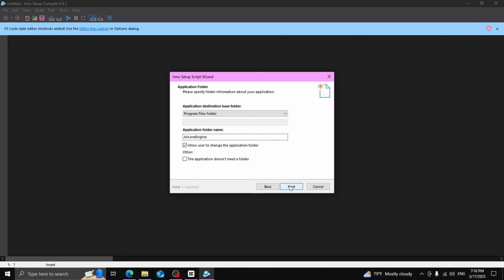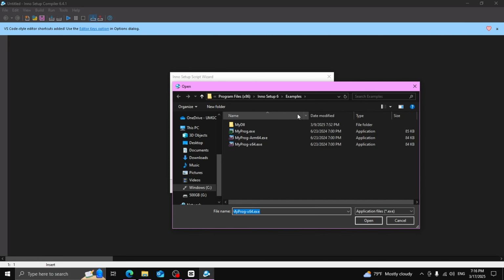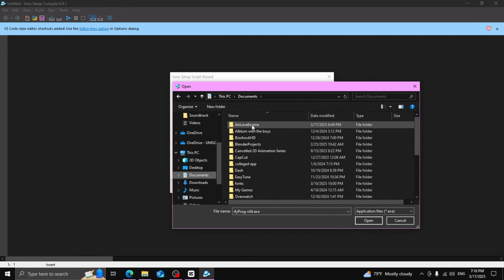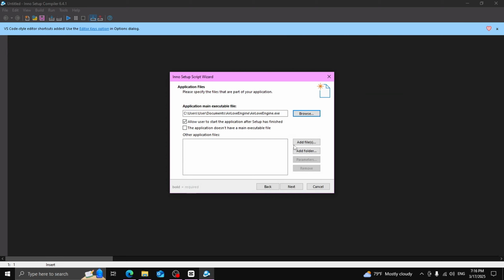This, you will click next. Now for this one, you're going to click browse. This will be the main executable file. So you will go down to Documents, go to the folder that you made for your built game, and you're going to click the .exe file towards your game. Click Open, and now it'll execute that file.